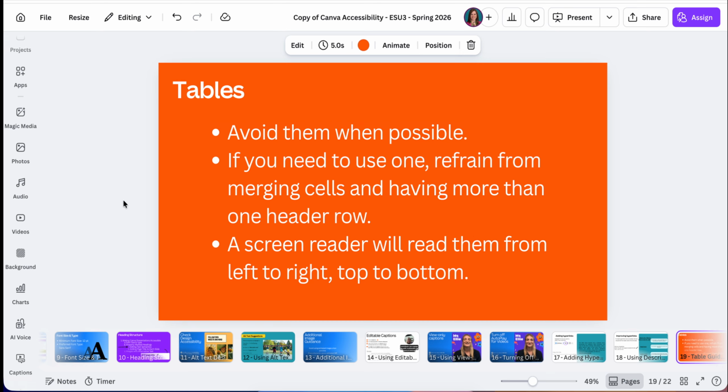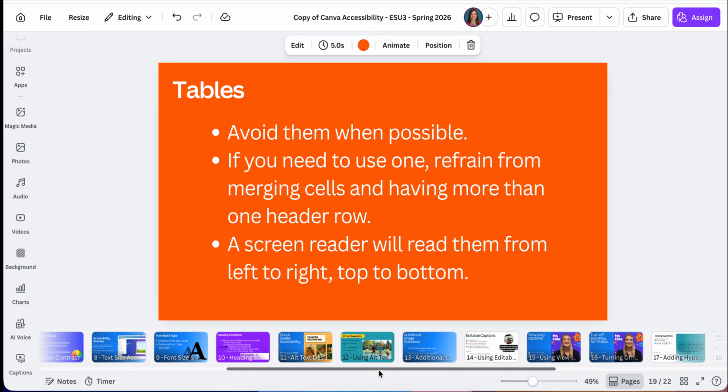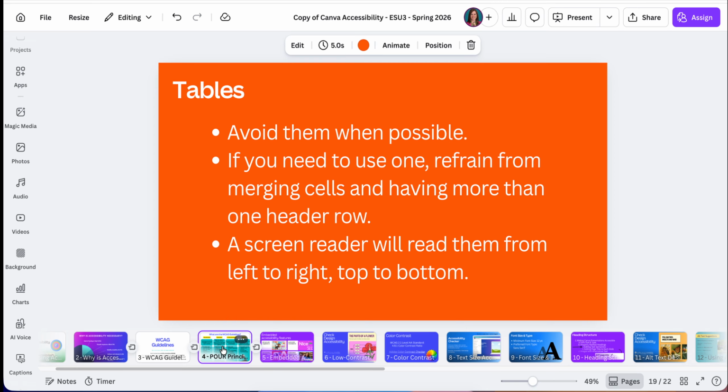Okay, if you're using tables in Canva, I do suggest that you avoid them when possible. A screen reader, and there's no way to designate tables in Canva. If you do need to use one, please make sure that you're not merging cells or having more than one header row, because a screen reader is going to read them from left to right, top to bottom, same way that we read.